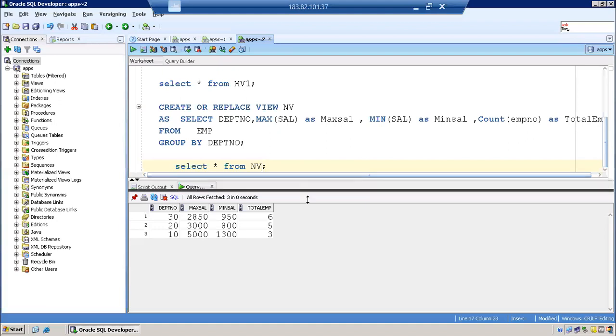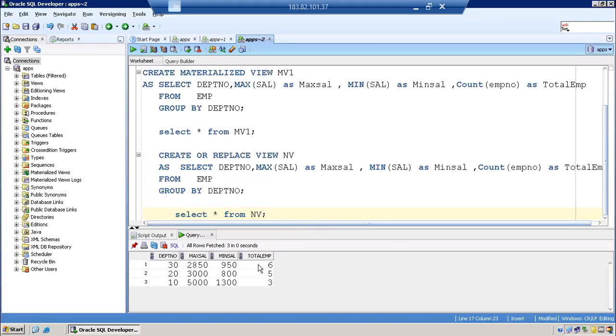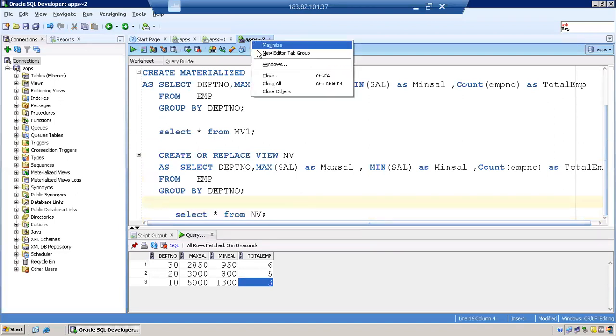Now here also we got the same result: 6, 5, 3. Total 6 employees, 5 employees, 3. Here also we will find the same result. Now what we'll do is we'll write some update statement here.